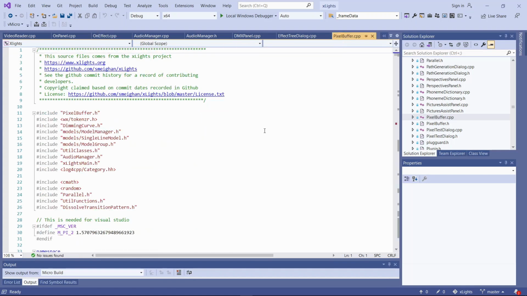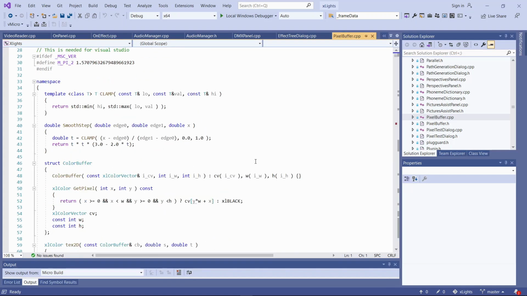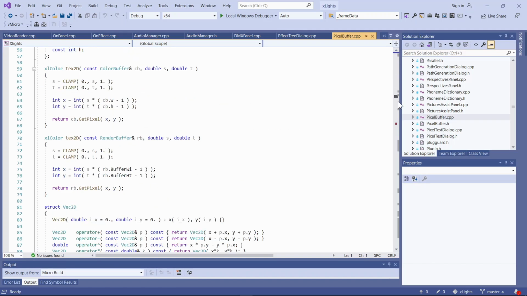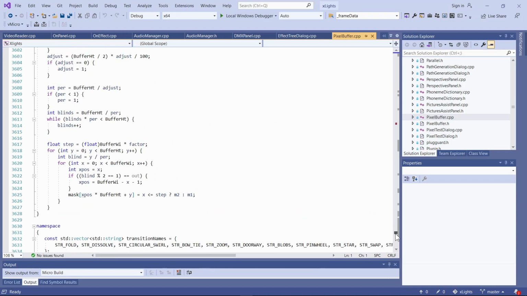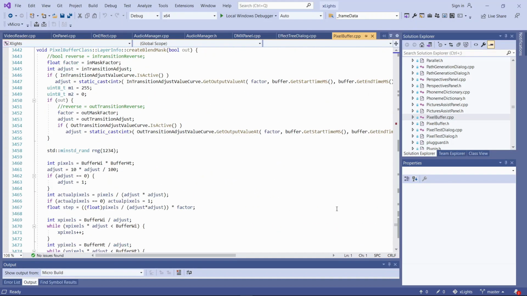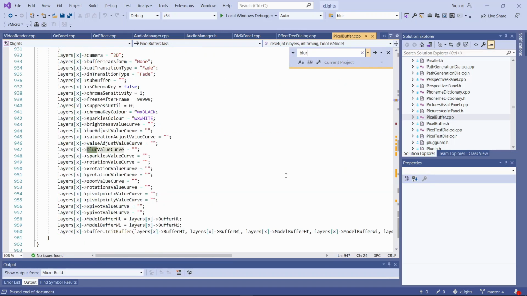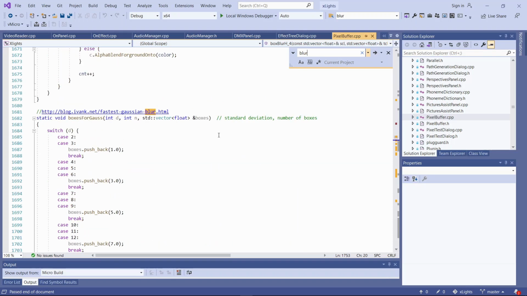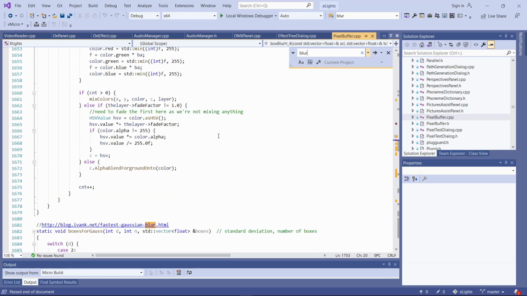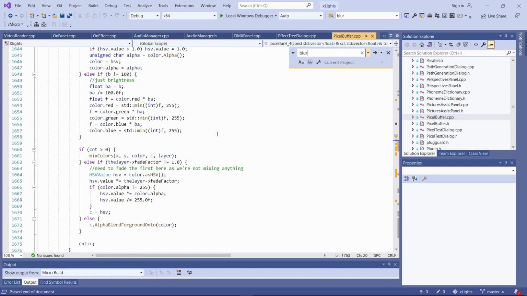The pixel buffer class is then responsible for taking those buffers and blending them all together. So in all the transitions that you might experience, like fades, etc., the blur is all contained within this class. So yeah, all the blurring, all of those various blend modes that you might see are all contained within the pixel buffer class.